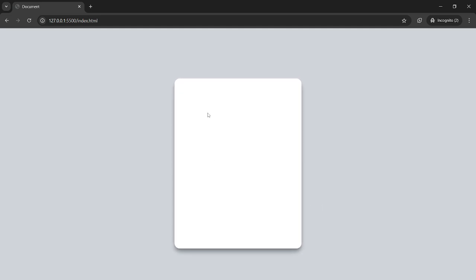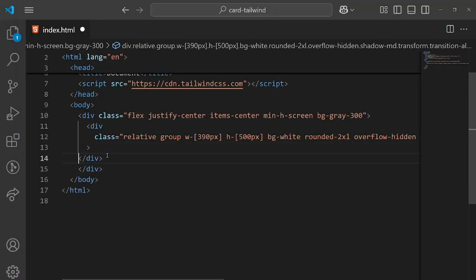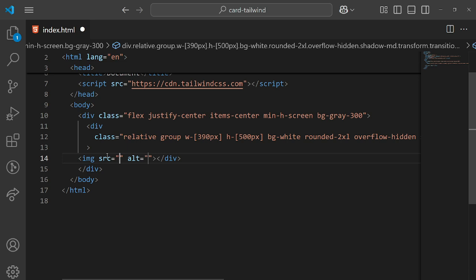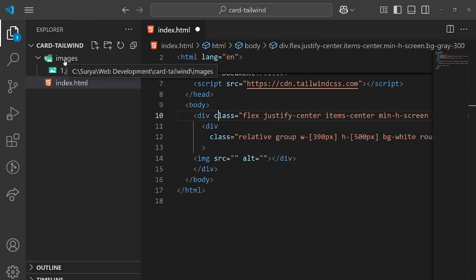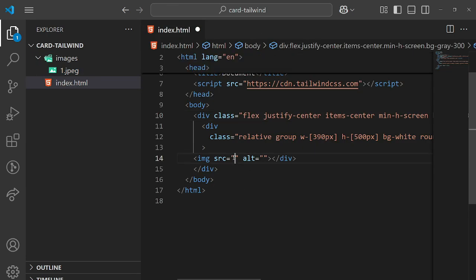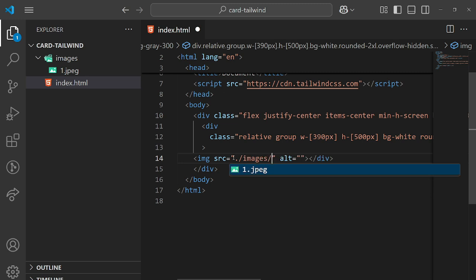Okay, here you can see in this card at the top I'm going to put an image. So let's create an image tag for this. img plus tab, so it will create this image tag. The source is, you can see we have this images folder, and inside this folder we have this one.jpg. So for that what I have to do is ./images/one.jpg, and the alt text is card image.